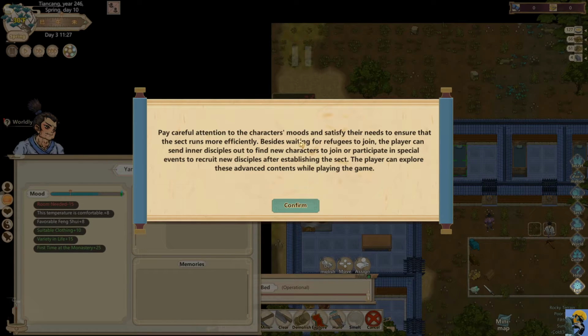So we can grow by waiting for people to just pass by and be like, oh man, I need some help, or I need a place to stay, or this looks cool. You can also send disciples out to proselytize and try to convert people into your religion to join your sect. And this will participate in special events to recruit new disciples.